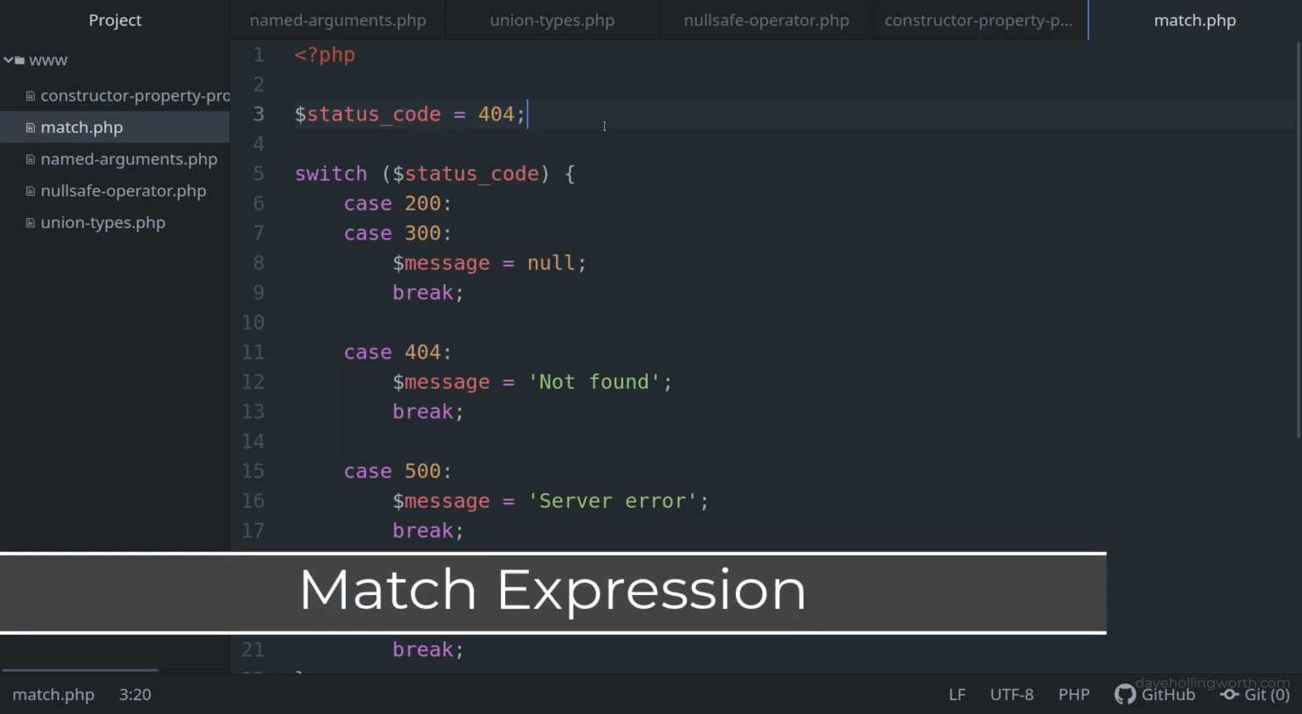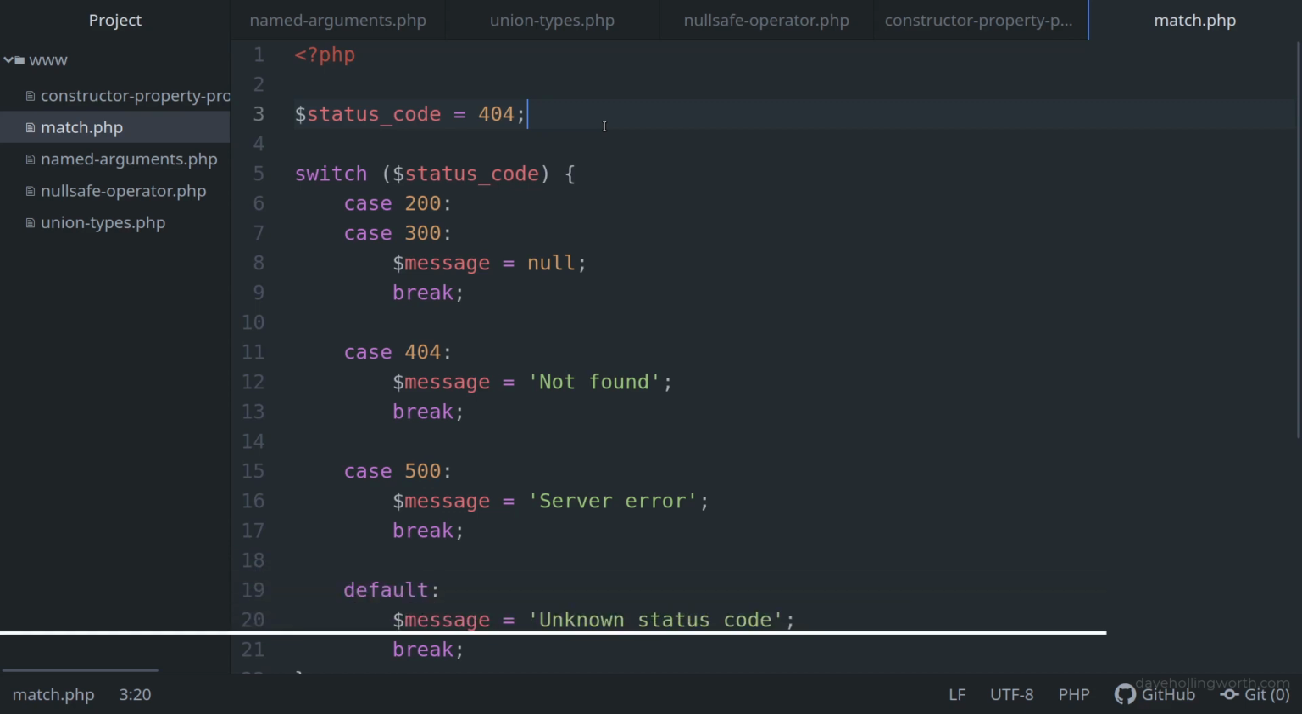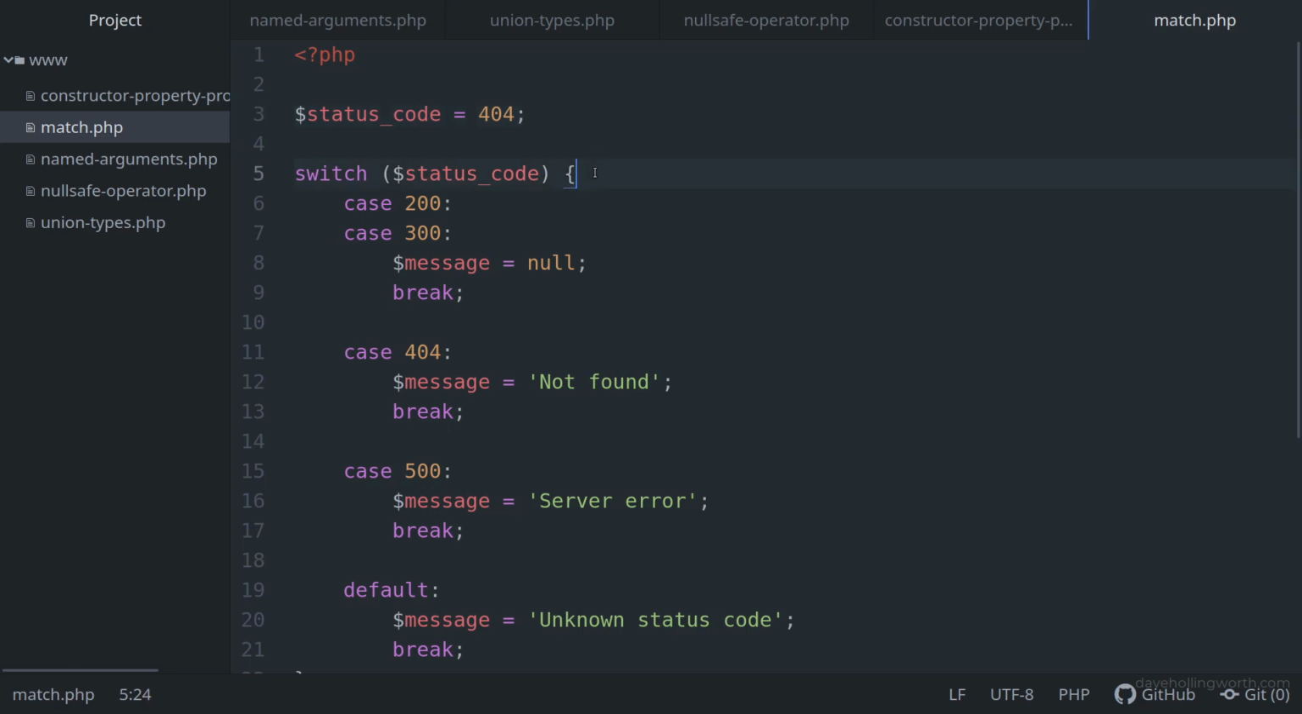Next, let's look at the match expression. Consider this code. Here we have a variable called status code, which contains the integer value 404. We then have a switch statement that contains several case statements. The case statement that will be executed depends on the value of the status code variable. Inside each case block, we're assigning a string to a variable called message. Nothing new here, this is standard PHP.